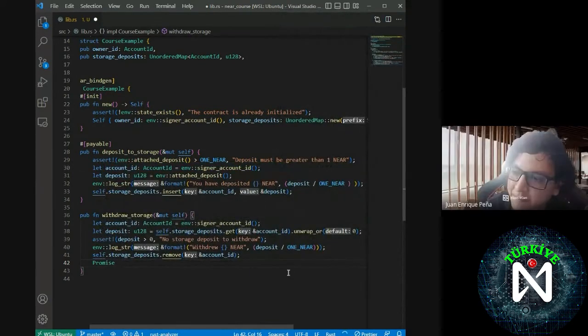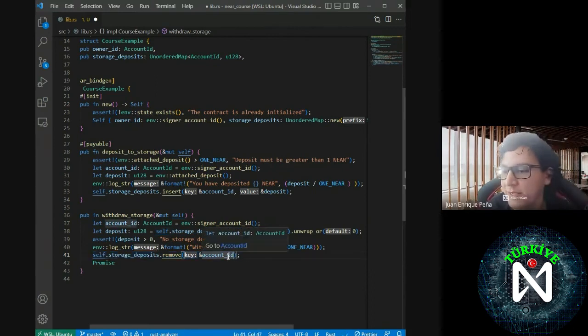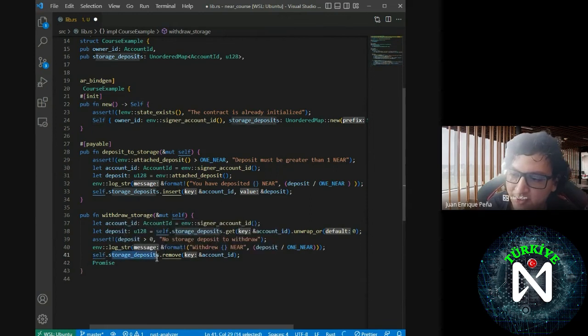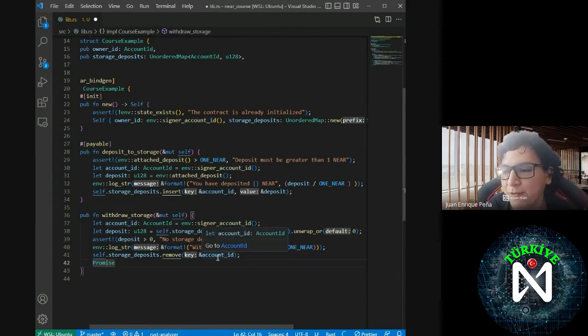Yes. And now we need to remove the key of the account ID because we are withdrawing everything. So self.storage_deposits.remove, the value with that key. That key is your account ID.